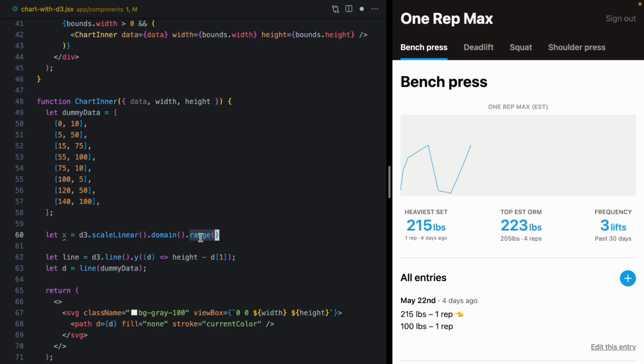Well, the range is easy because we want it to go from 0 all the way to the full width. And again, we're passing in the width right here. So this is just going to be 0, width. And for the domain, we want basically an array with min and max of our X values. So our X values are here, 0, 5, 15, all this stuff. So we could just plug these in, 0, 140. And now we have a scale.